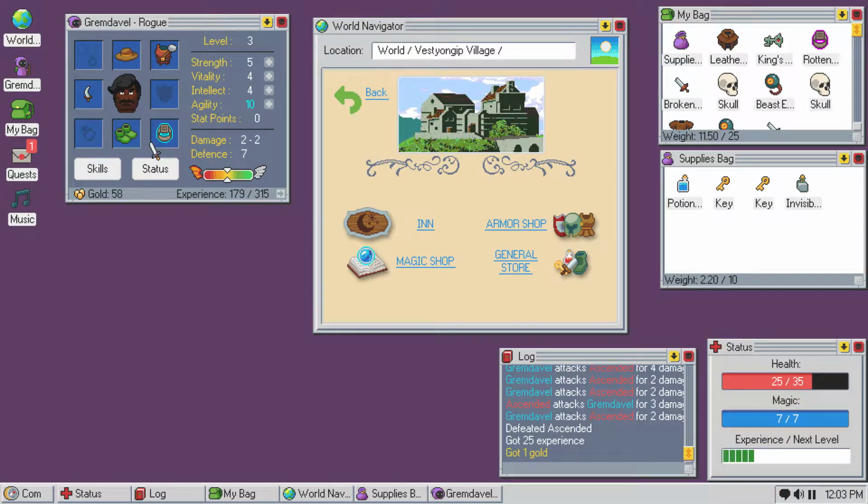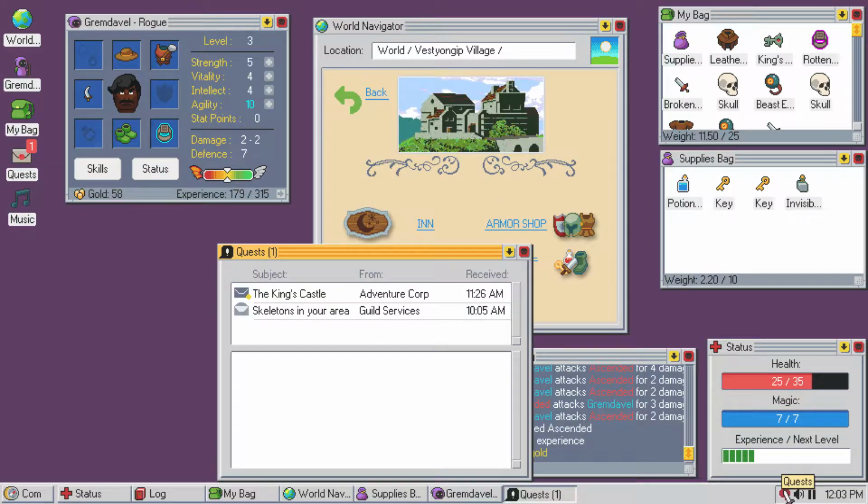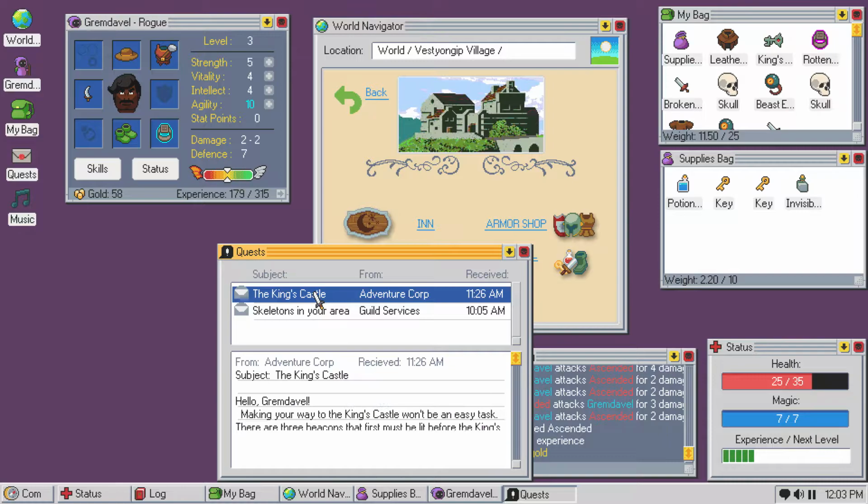Okay, so we're going to continue. We just got to Vestiongip Village, and we haven't checked out any of this stuff, although I see there's a quest thing here. Skeletons in our area, that one we knew about, and we got a new quest here, the King's Castle.